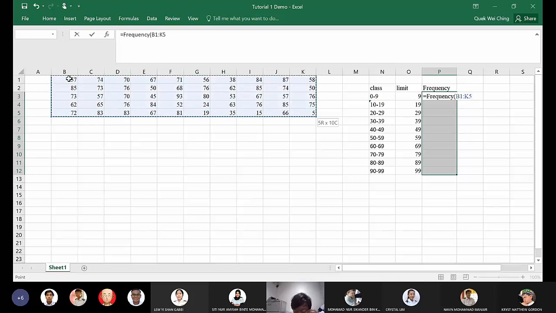Then comma. Then how to divide the number according to here. Limit here. Close the bracket. Then you have to press something, right? Control, Shift, Enter. Three buttons together. Okay. Control, Shift, and Enter. Three buttons together.